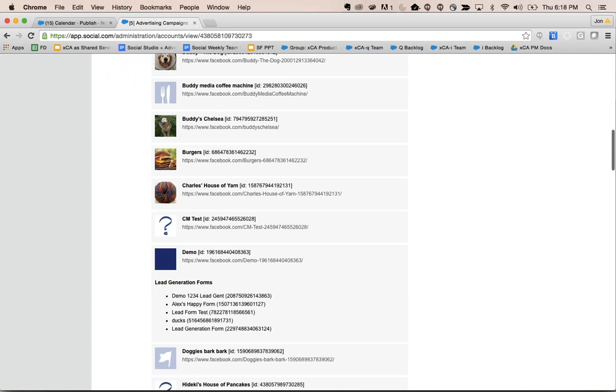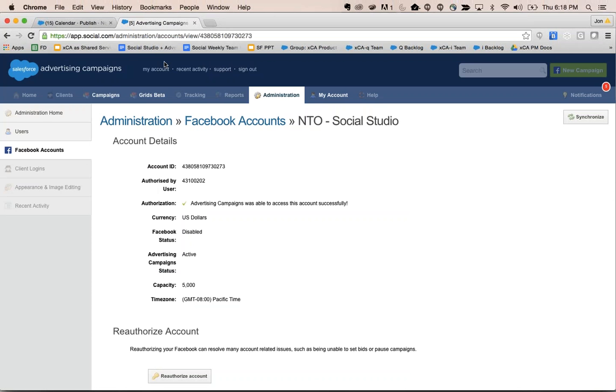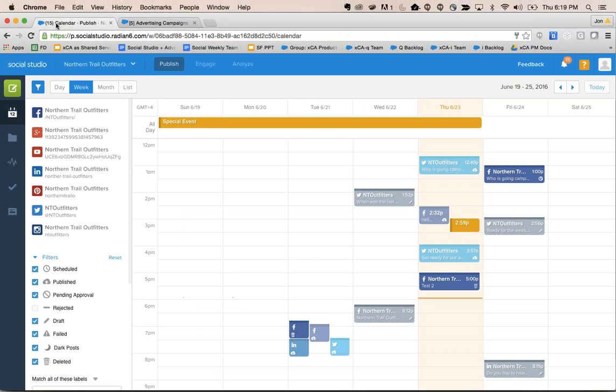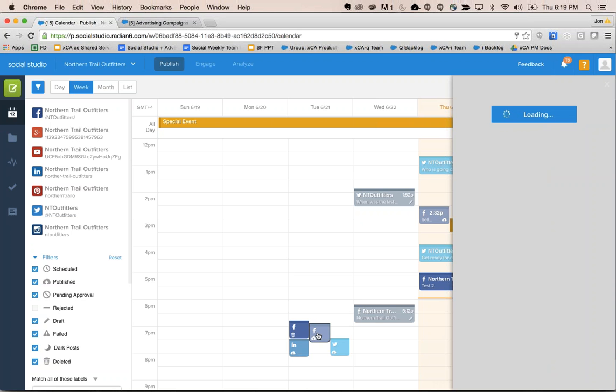And once you've done that, you don't really need to immediately do a whole lot in Ad Studio. You can swivel back over to Social Studio, and here's where you actually get going and start building your ads. So I can come in, here's my calendar, I'm in Publish. I can click on an already published Facebook post.